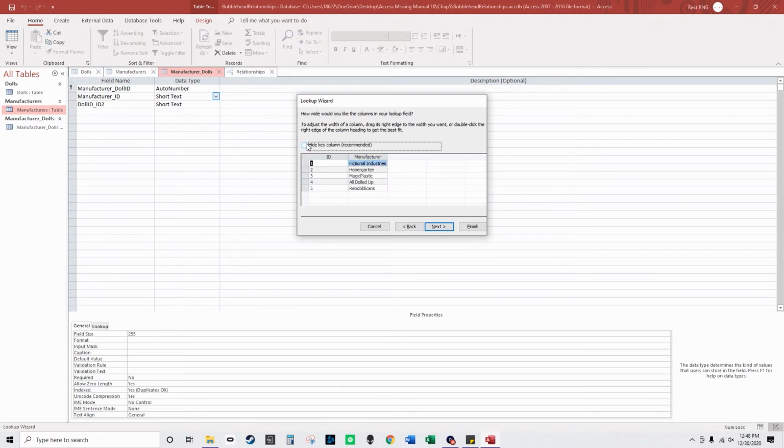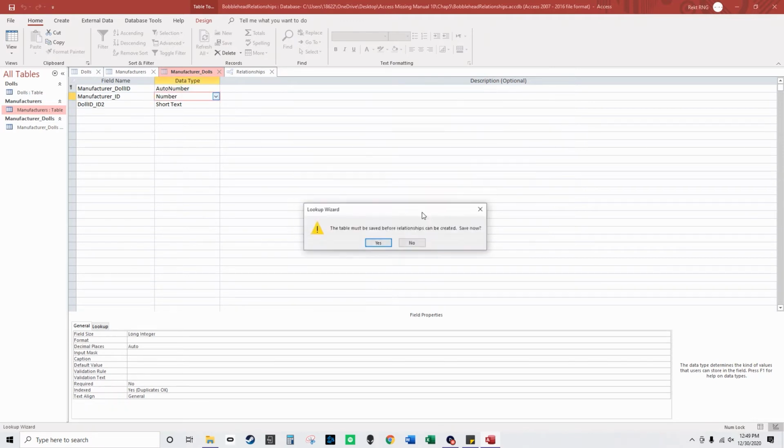So hide key column basically hides the ID. So ID will be what we match based on. So this linking table, manufacturer dolls, will link to the manufacturer based on the ID, but being that we're going to use the manufacturer dolls as the front end for the data entry, it'd be much easier for the person who's selecting to select from the manufacturer instead of from some random ID. So I'm going to hide the key column, and we're going to match based on the key column, and then I'm going to press next and finish.